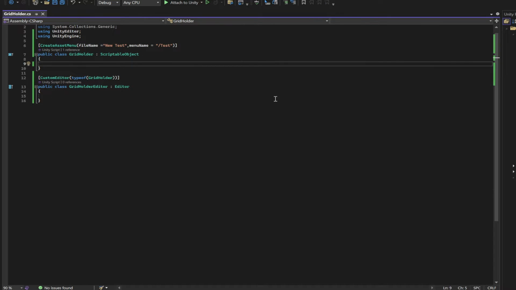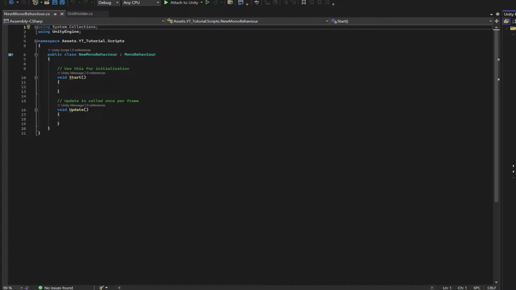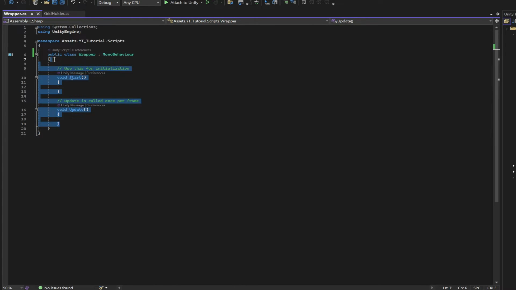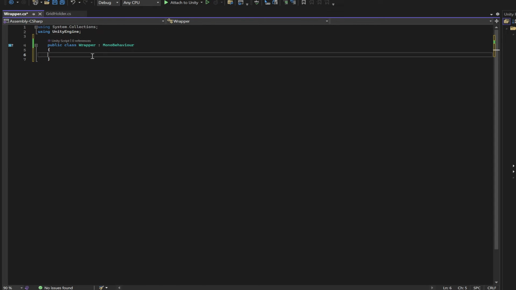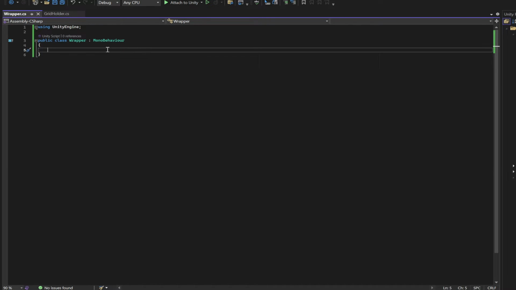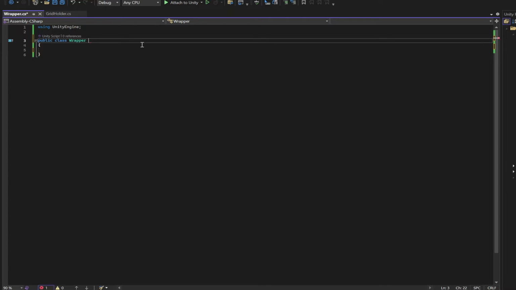Okay, so now you're going to need two things in order to parse through a 2D array in the custom editor. First of all, we have obviously our base class, which is grid holder, and in it we're going to need an array, but the array needs to be specifically of another custom class, which you're going to make right now. We're going to call this custom class wrapper, since it's going to basically just hold an array for us.